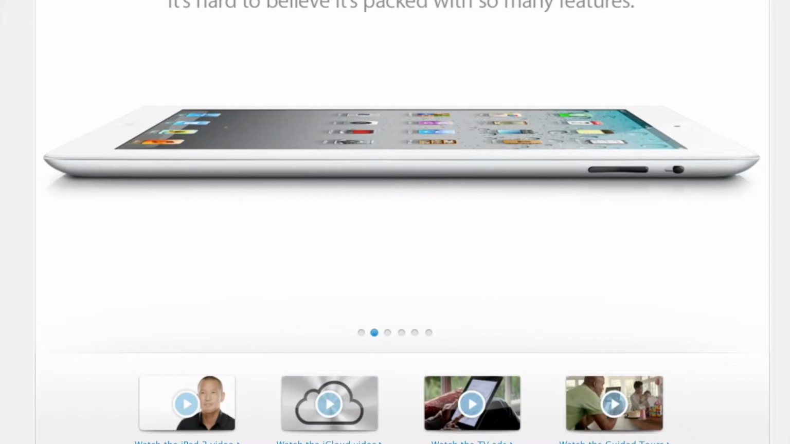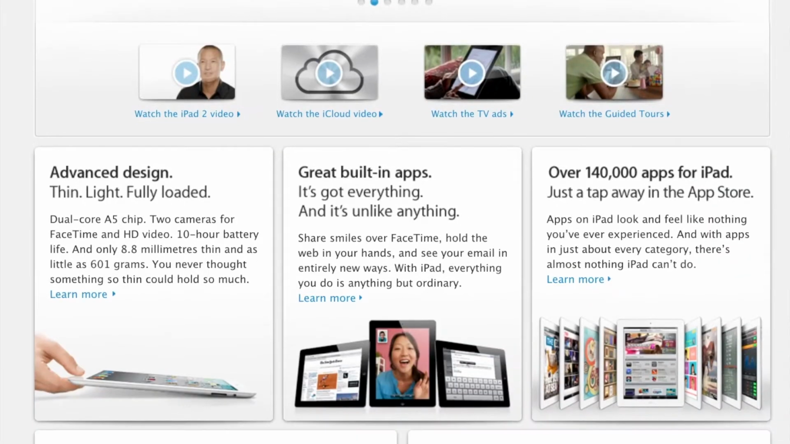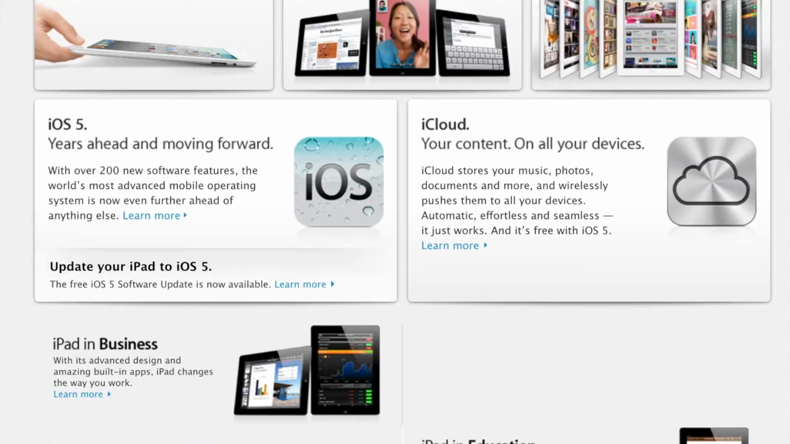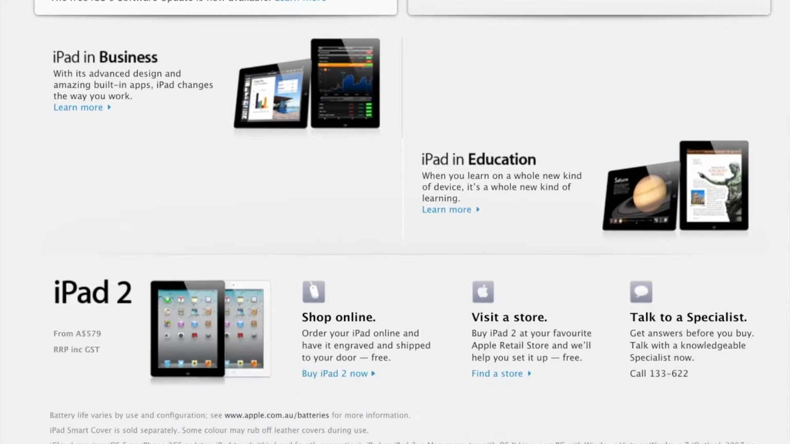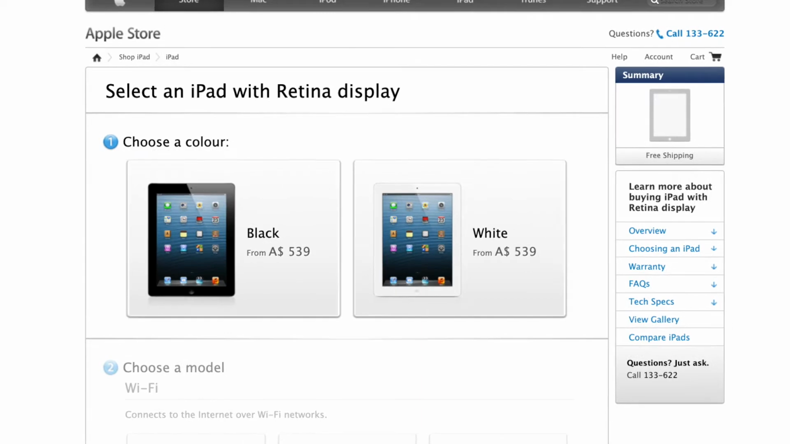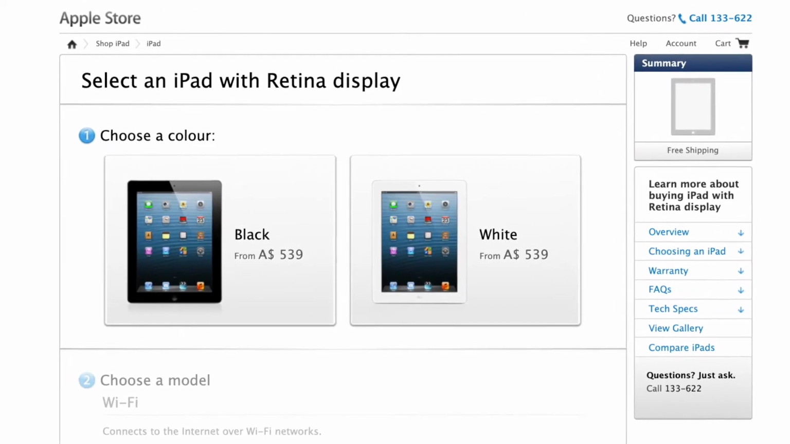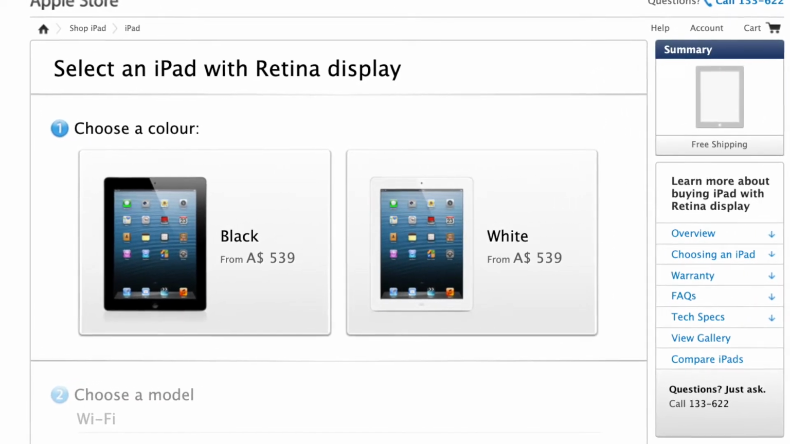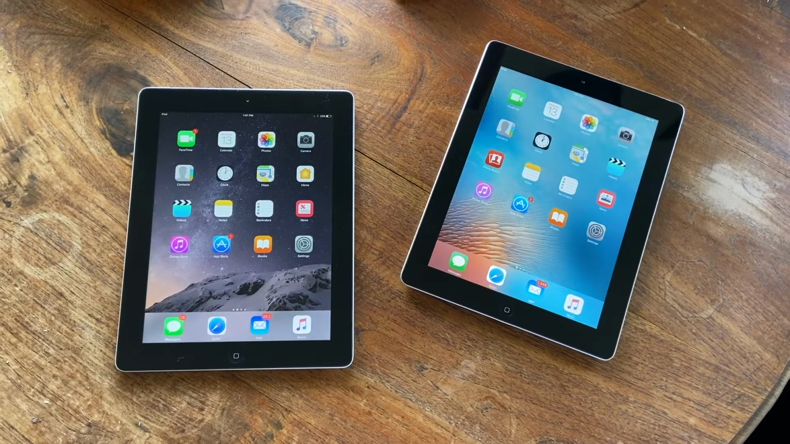The iPad 2 started at $579 for the 16GB Wi-Fi variant and peaked at $949 for the 64GB cellular version. The iPad 4, however, had a starting price of $539 for the 16GB Wi-Fi model and had a maximum price of $899 for the 64GB cellular version. So the iPad 4 actually sold for slightly less, and this was because Apple was trying to make the iPad more affordable and therefore more widespread. So next, let's cover their design.